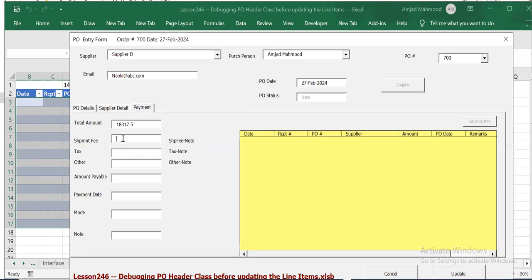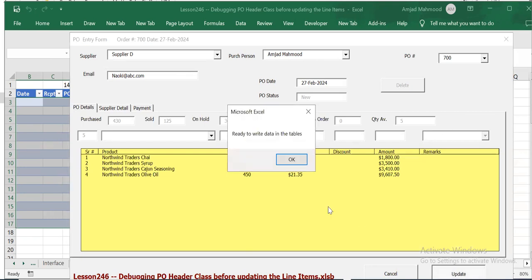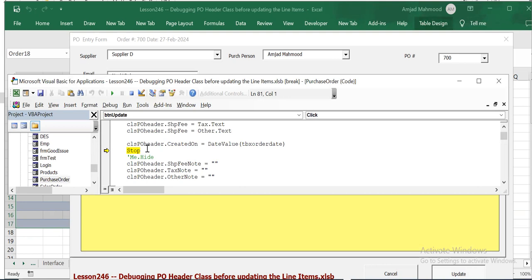And then you can add certain other information, like, for example, $300 for shipment charges, and you have some tax amount for this, and some other charges, like 100 miscellaneous charges that you are going to charge. Okay, now when you update this, it gives you the message that it is ready to write, right? And then when you click OK, we have put a breakpoint here.